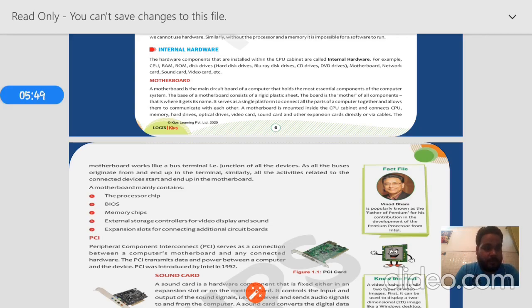Have you ever opened a CPU? Never opened. You should open it, but under the guidance of somebody. Got it? Okay. For example, CPU, RAM, ROM, disk drives, motherboard, network card, sound card, video card.